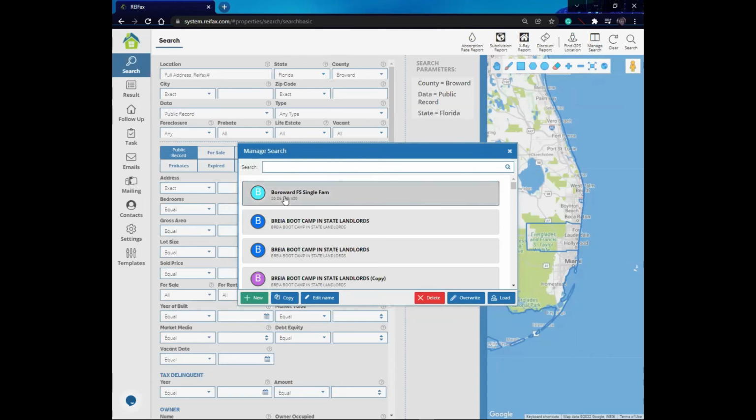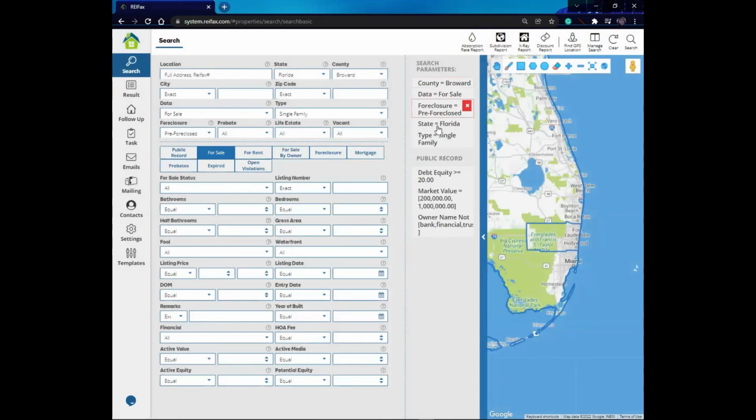Okay, so this is a search I just created, and this is a search that I want to make. So all I have to do is select it and click load. And see, it put in all the parameters of that search. Broward, for sale, pre-foreclosed, Florida, single family with at least 20% equity with a market value.